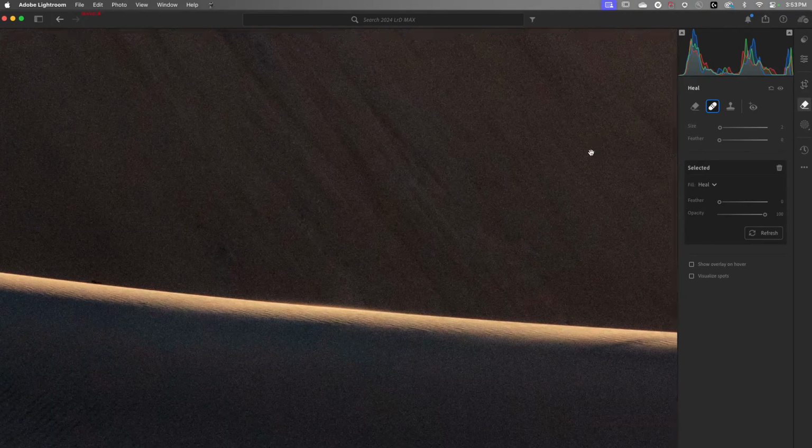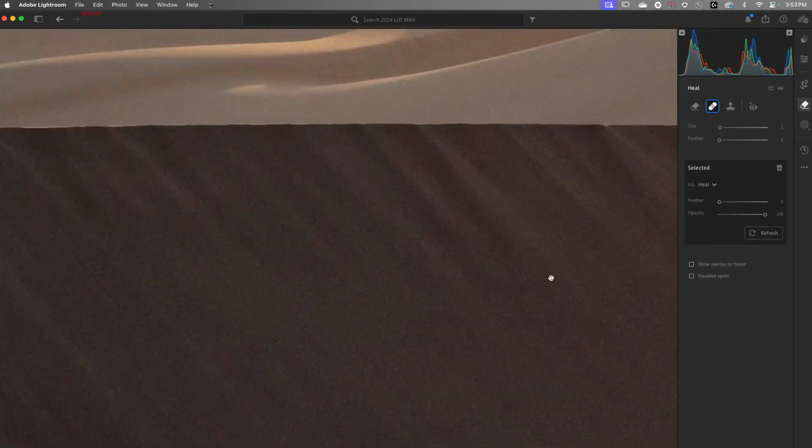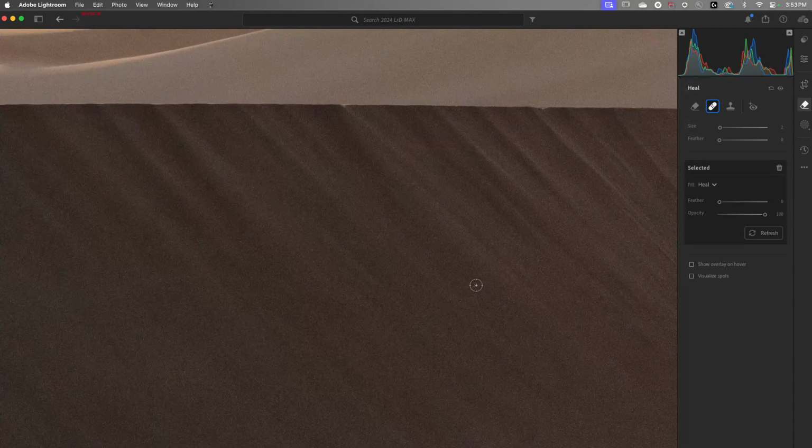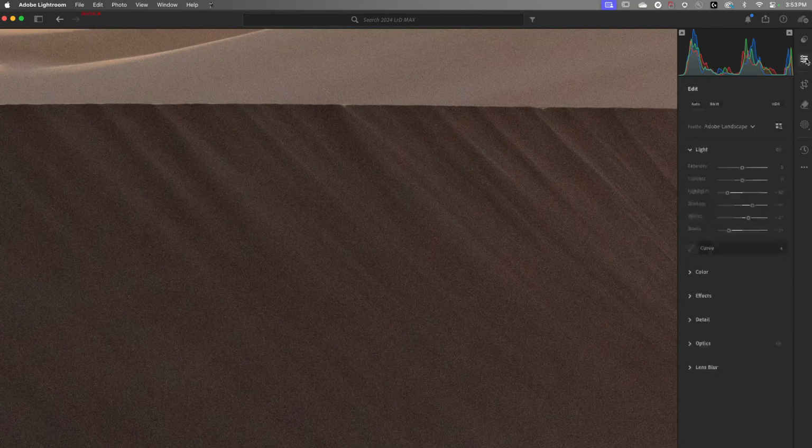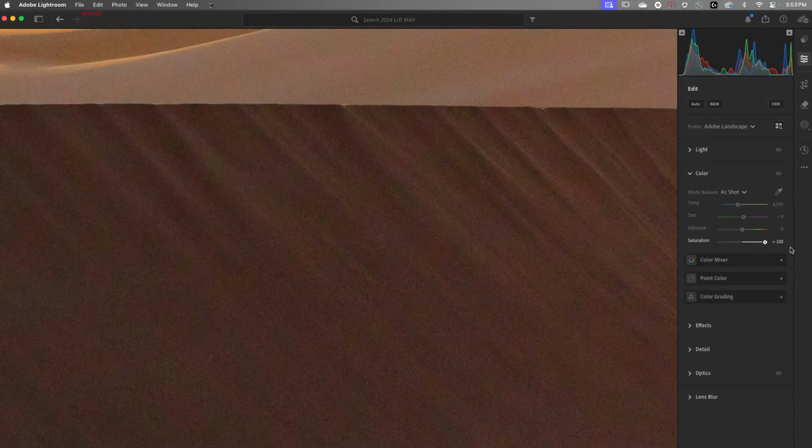One thing that did happen though, when we increased our shadows is I can see a lot of color noise in this image. And just to make sure that you can see it as well, let's go to color and increase the saturation. So what you should be seeing is these areas of magenta and green. They're kind of splotchy, and I don't like that. I want to get rid of those.